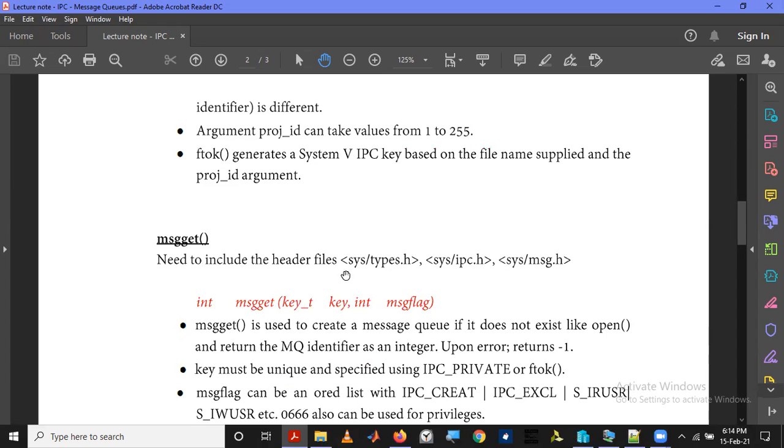For this you need to include sys/types.h and sys/ipc.h. sys stands for System 5, IPC stands for interprocess communication. So if you are using System 5 IPC, you need to include this header. And as we are using message queues, you need to include sys/msg.h. Message queues are defined in this header. I mean, the message queue system calls, those functions, are defined in sys/msg.h.